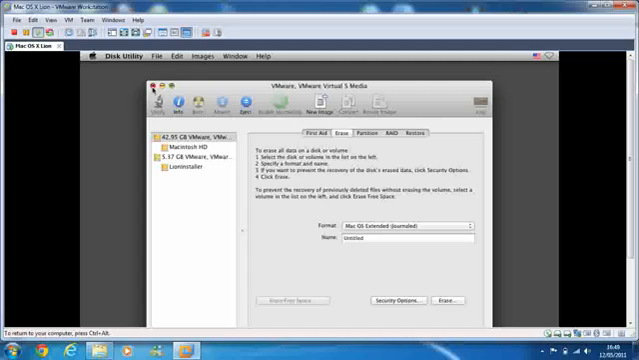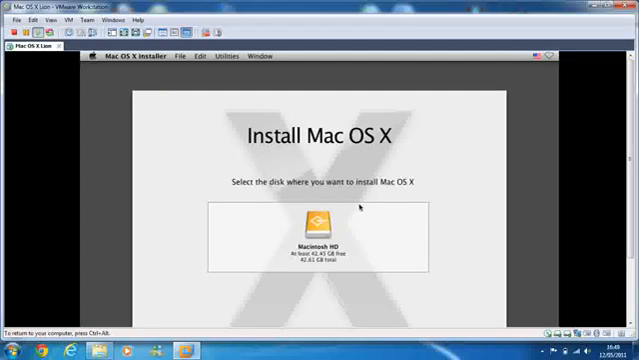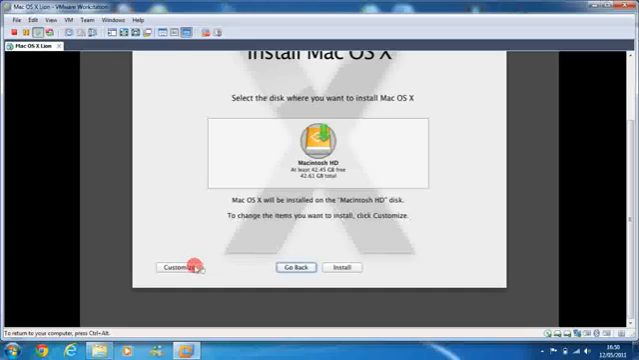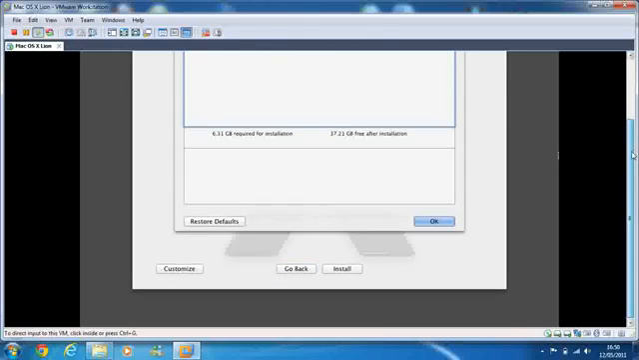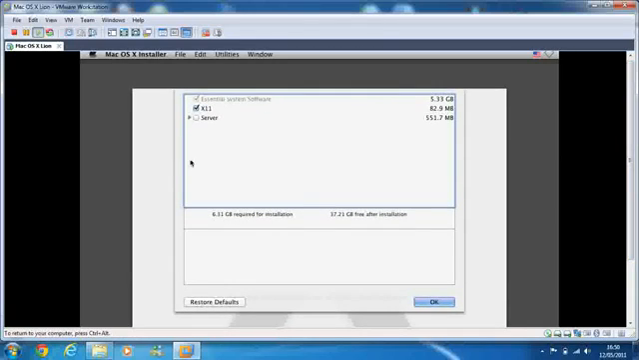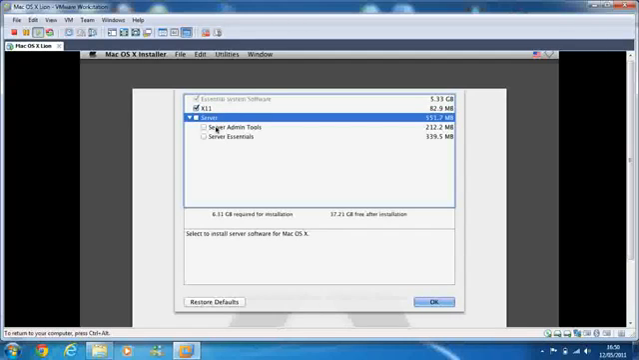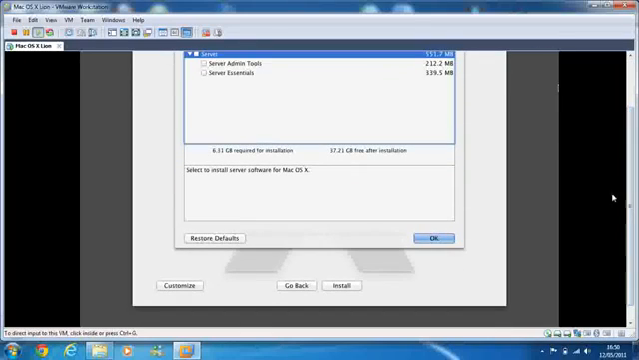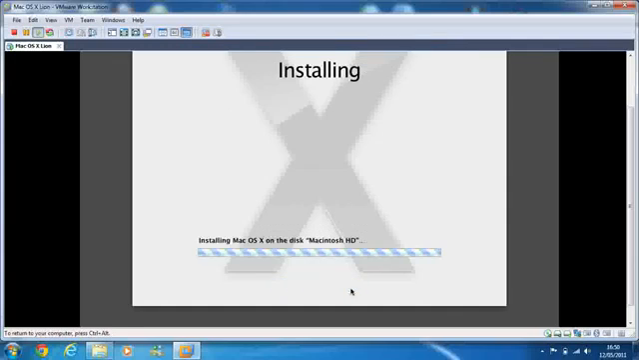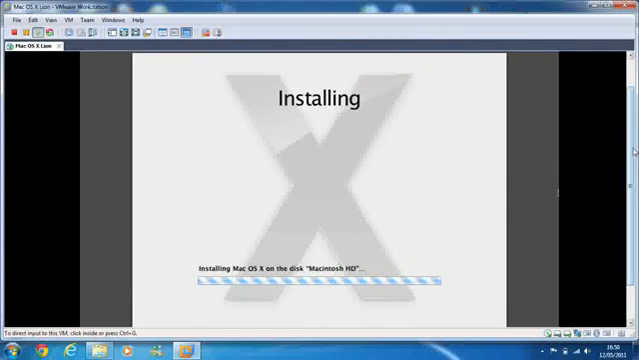And so close that once it's done, and then select the disk and press customize. So you don't actually have to customize anything here unless you want to get rid of X11, but I recommend keep X11. And as I said earlier, there's the server admin tools, but you can't actually install them because it's just designated server. So just press OK and then press install, and your Mac will start installing.